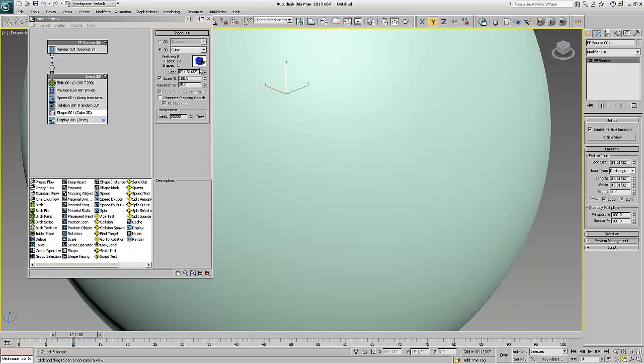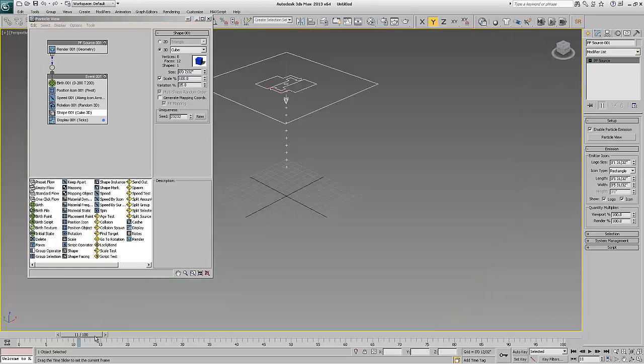Oh, now it's too big. Alright. So let's try 0.02. Nope. 0.04. Alright, so that's where we're at. Let's take that off for a moment. Okay, so 0.03. Okay, that's good. Now let's turn our scale back on.